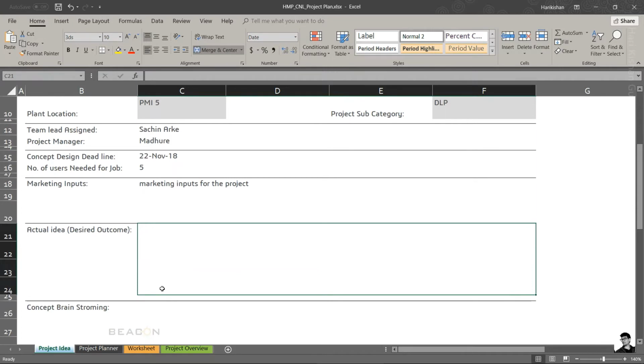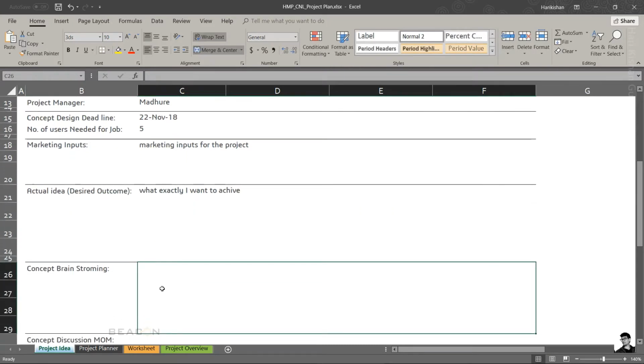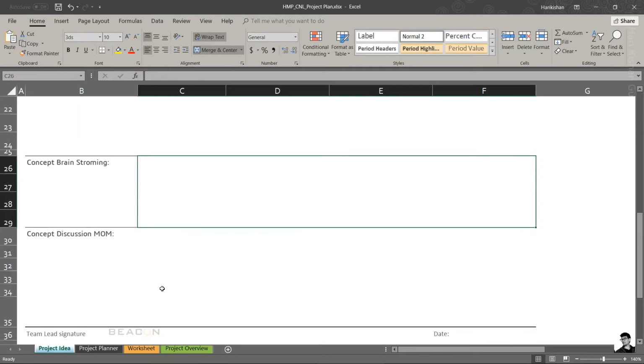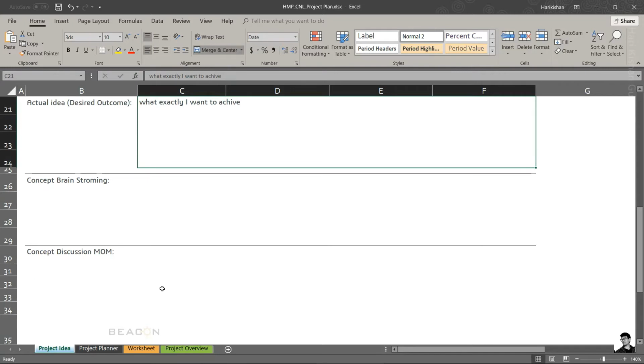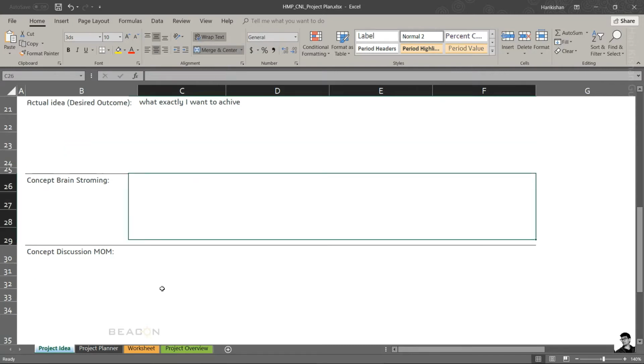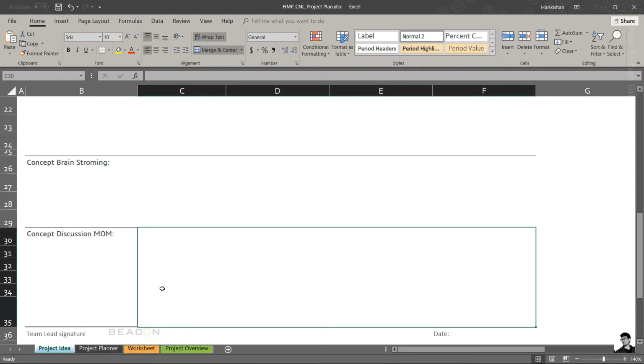Then we'll give the project's exact, actual idea, what you want to achieve from the project. What exactly I want to achieve, and the concept brainstorming. The concept brainstorming will be an in-depth explanation of your actual idea. Then we'll give the minutes of meeting.